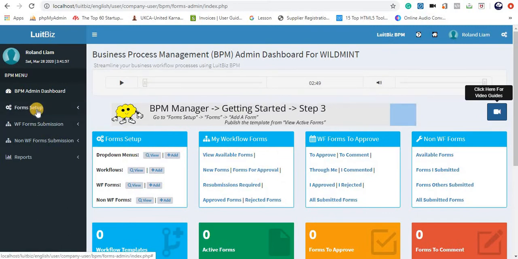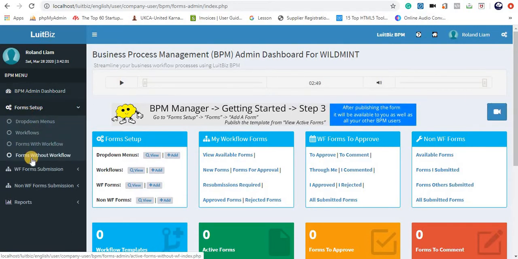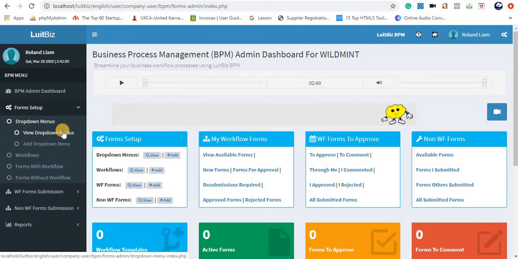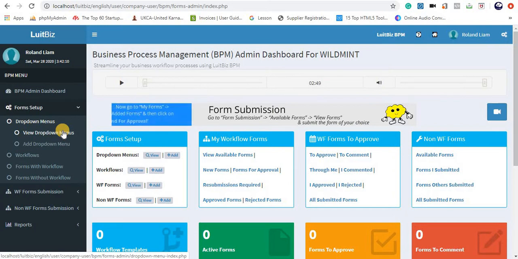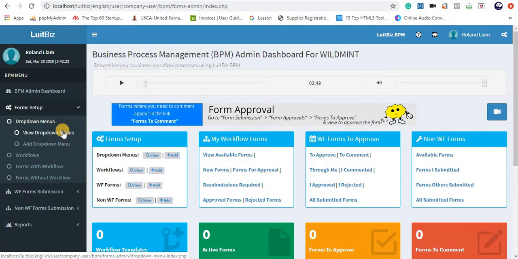Now when you are a BPM Manager, you get this extra link of forms setup. So here you have 4 links. Let me explain them one by one. First is drop-down menus. In LuitBiz BPM, you can define your drop-down menus and keep on reusing them. In different forms, you have different drop-down menus, so instead of defining them in the form, you can previously define a lot of default drop-down menus that you'll always be using, and keep reusing them in your different forms.